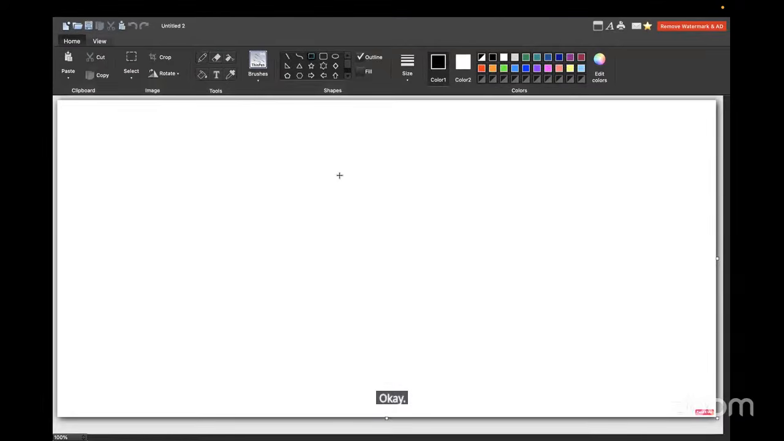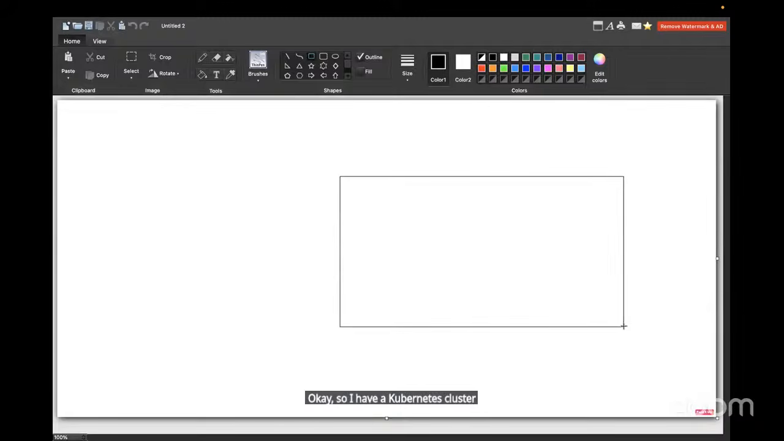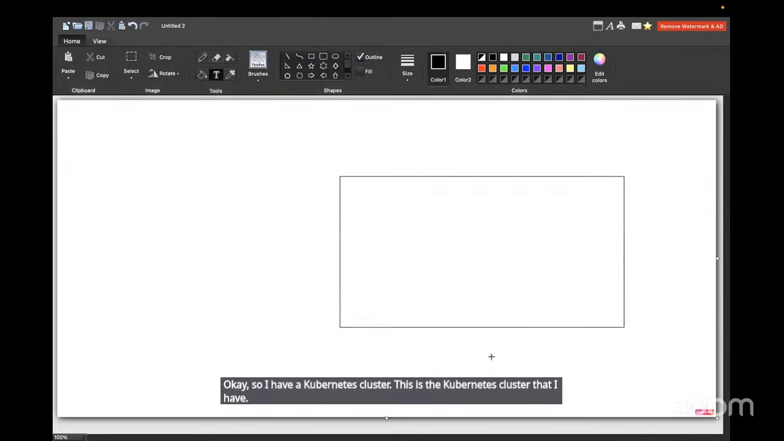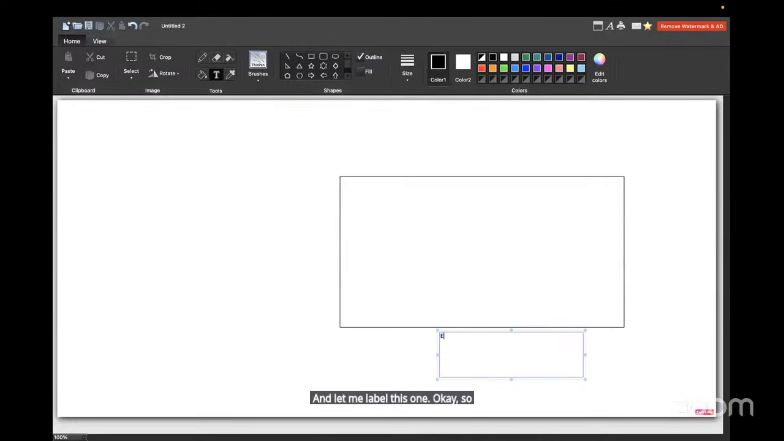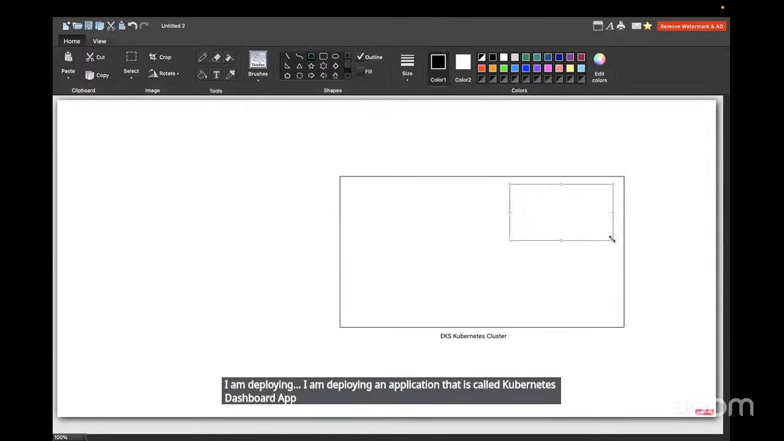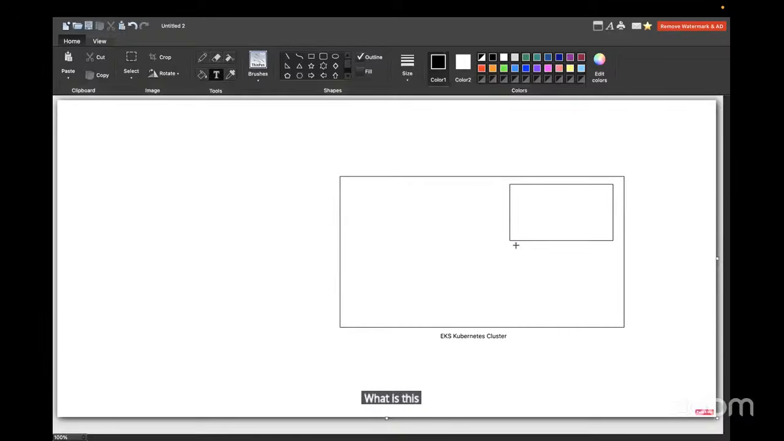Okay, so I have a Kubernetes cluster. This is the Kubernetes cluster that I have. Let me label this one: EKS Kubernetes cluster. Now, if you see this, I am deploying an application called the Kubernetes dashboard application to this Kubernetes cluster. This application name is Kubernetes dashboard.